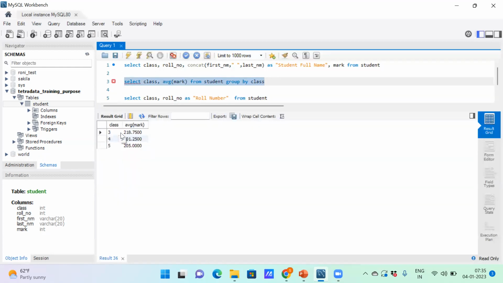Okay, here is the average mark. I have grouped it by class. Class 3 has an average mark of 218, class 4 has 201, and class 5 is 205. So here we have the average of each of the classes based on the samples we have taken. It's not the entire average, just on top of the samples.